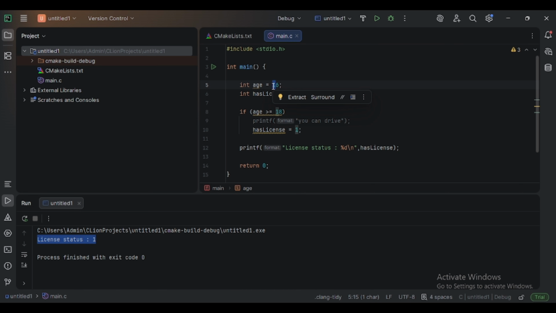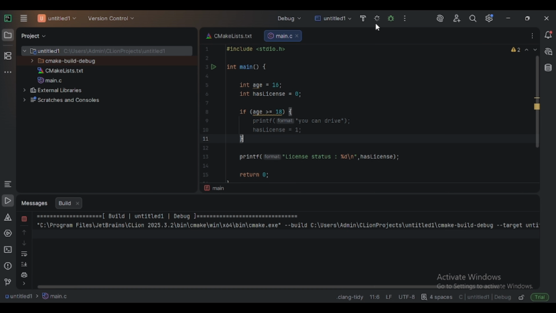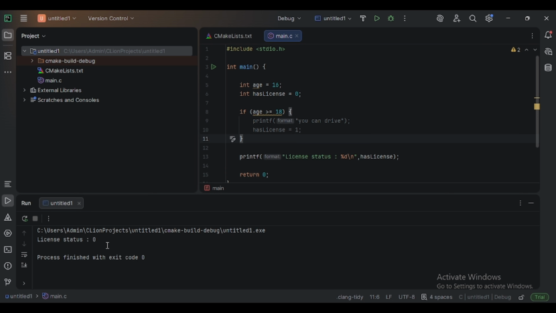This is called the dangling else. That means it is technically a dangling statement. It causes real bugs in production code. So always make sure to use curly braces here. I give curly braces here, and after that, see here, if I try to run this, it will print license status is 0.